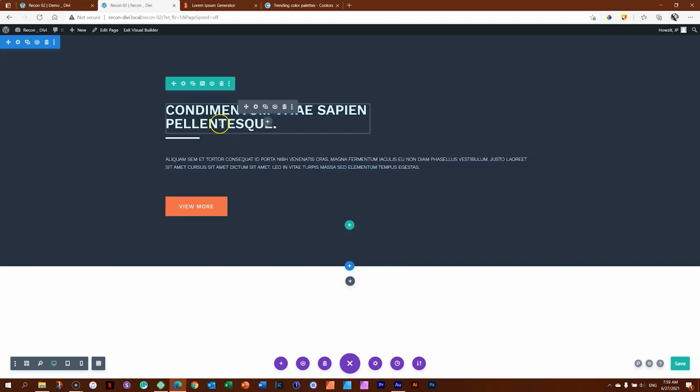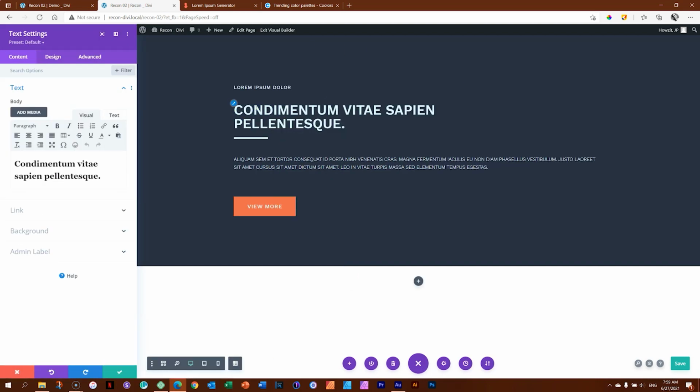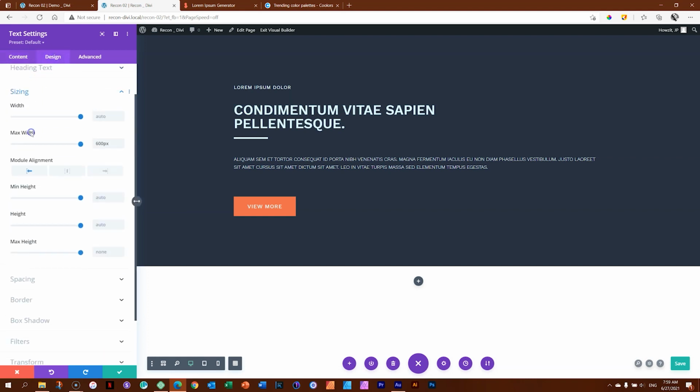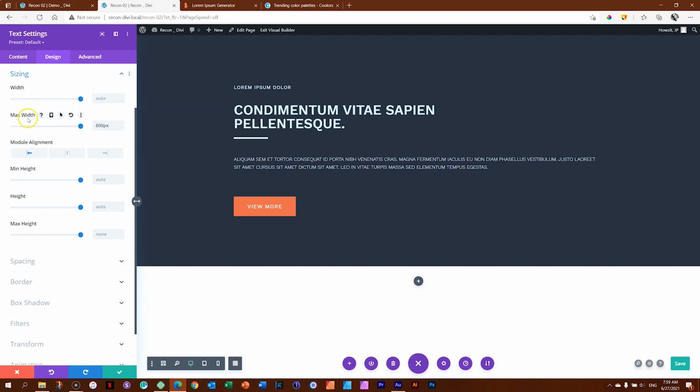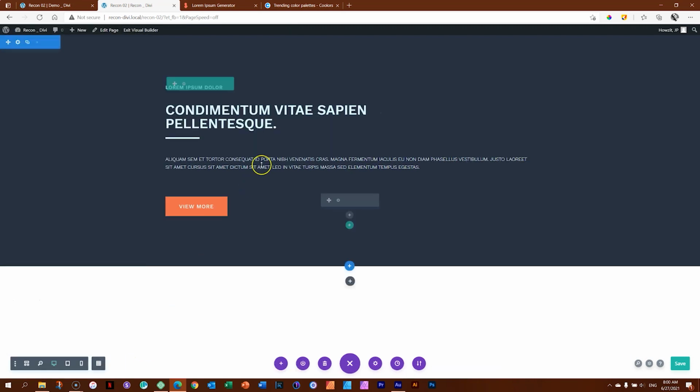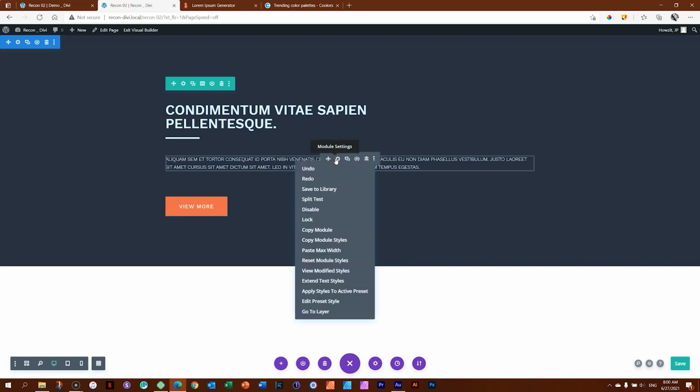Go to this one, the heading that we had, go to the module settings, go to design, sizing, and here where we set the maximum width. Hover over it with your cursor and right click. And it will say copy max width. Ooh, we can copy only this setting. This is super cool. Copy max width, accept, go back to our module here, hover over it, right click, and see over here, paste max width. Amazing.